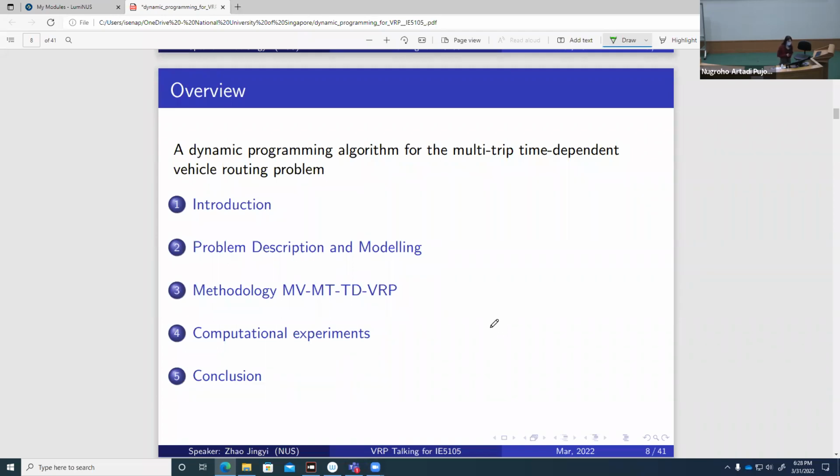and then I will describe how to use dynamic programming to solve it. We know that for dynamic programming, we have two important parts. The first is the state, and the second is the transfer function. Later I will describe them in detail. And finally, I will give some experiment results and the conclusion.